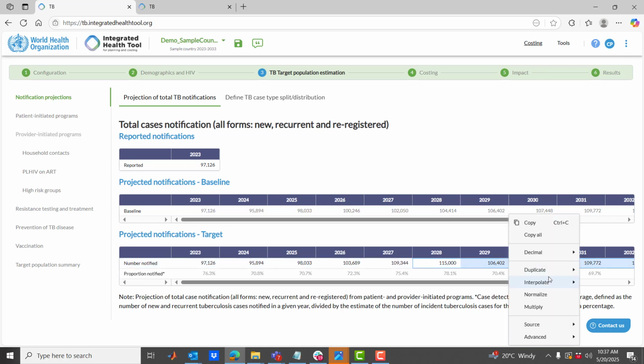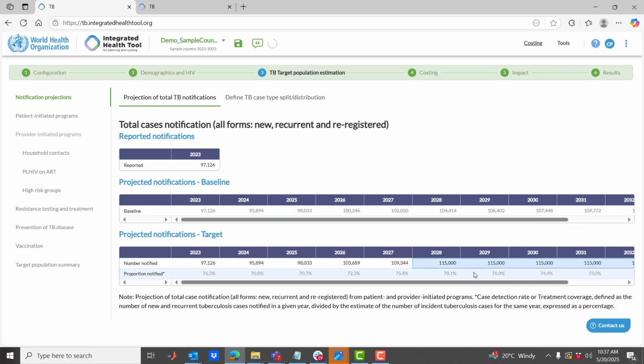The main purpose of the proportion notified indicator, which is shown in the second row in the table, is to provide the user with a guide when setting the notification target. By model design, the case detection ratio is capped at 99%, and a value of 99% shows that the total notification target exceeds estimated incidence. The user may react to this situation by moderating the target for total notifications.